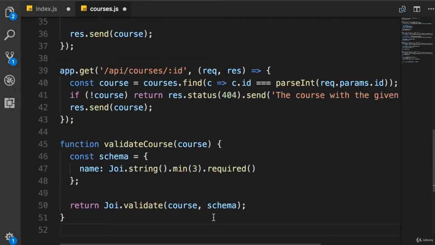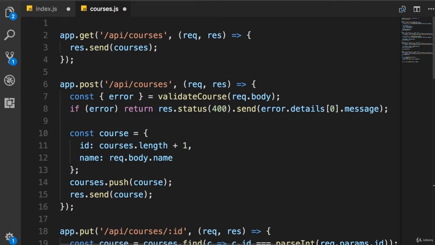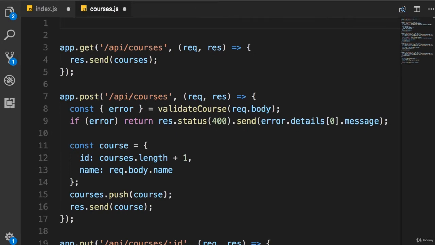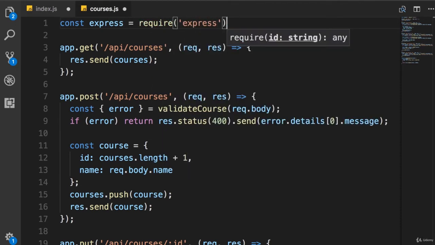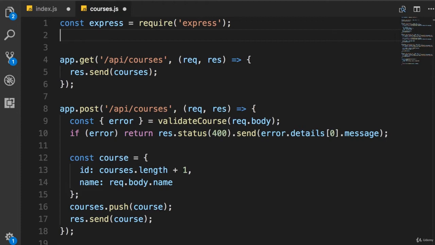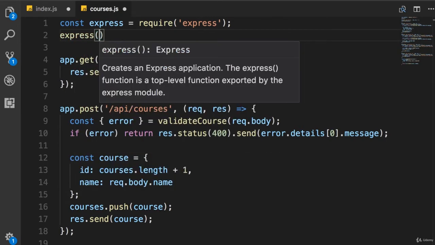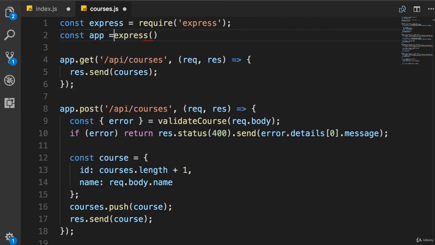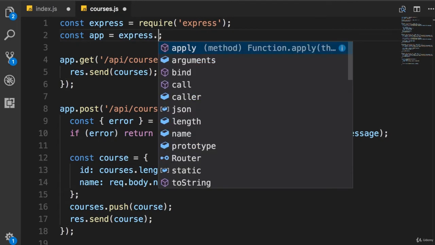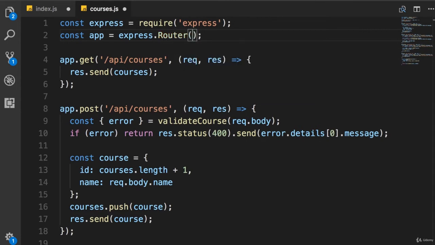So, back to courses.js. On the top, first we need to load Express. So, const express, we require it like this. Now in index.js, we called Express as a function and we got an app object, right? But this approach does not work when you separate the routes in a separate module. So here we need to use a router. So this Express has a method called Router that returns a router object.